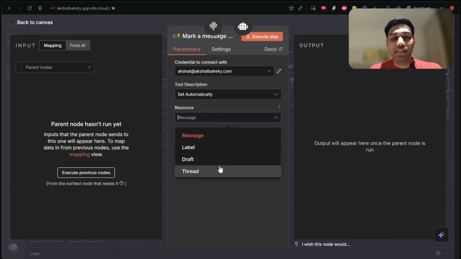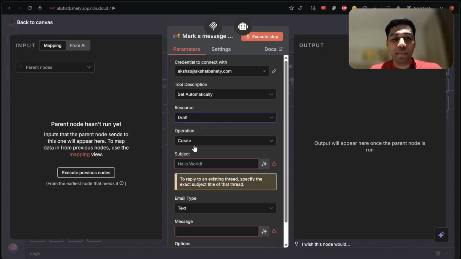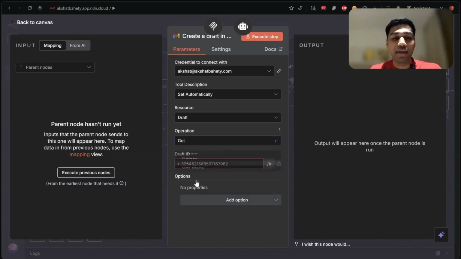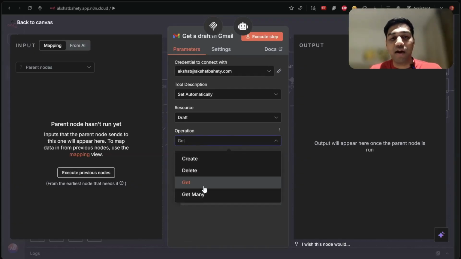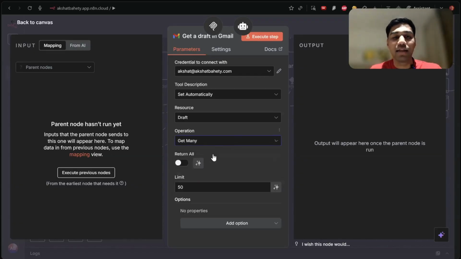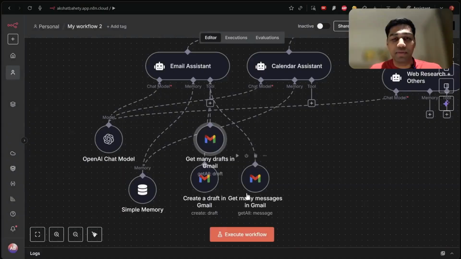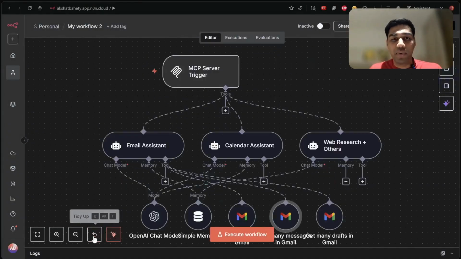Or even in case you want to change this to a thread or a draft. So maybe you can create a draft mode, or get a draft. If there are other drafts that are created, I would actually like that to be a better alternative rather than having this. You can obviously have all of them also if you want, but again, just to keep it simple for the demo. We are going to quickly tidy this up.